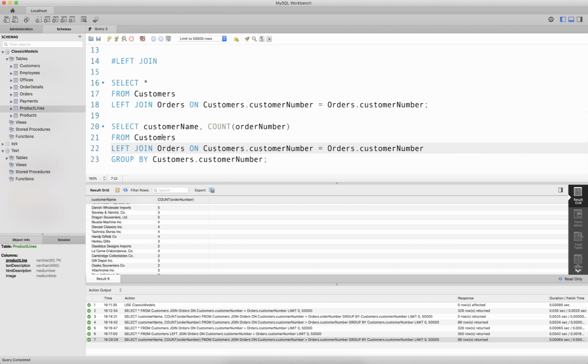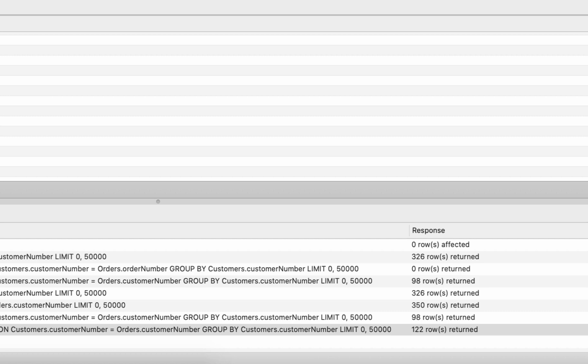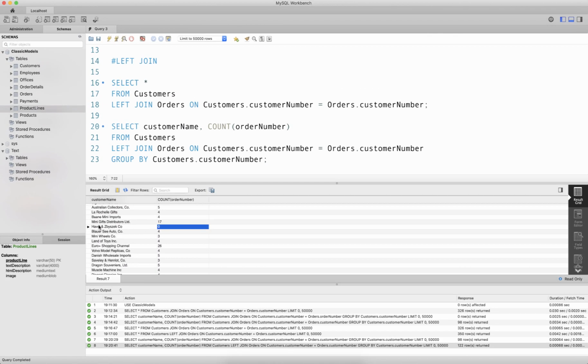If I do a left join on that same query and run a count, I will get 122 customers, and some of these customers are going to have 0 counts for order numbers. So they have never placed an order. And so what the left join gives me is, in addition to customers who have placed orders, customers who have not placed orders, or the part where the primary key does not exist as a foreign key in the orders table.